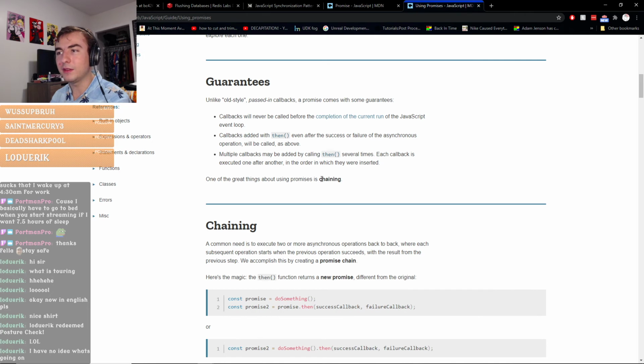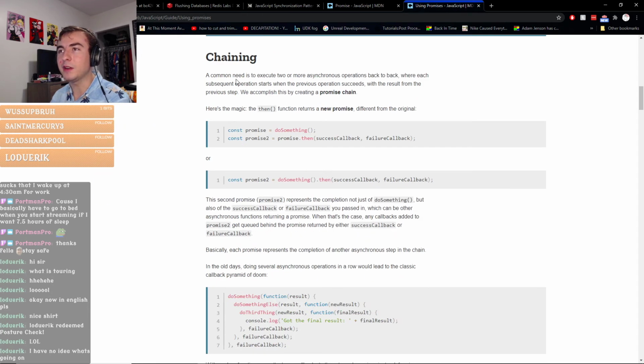One of the great things about using promises is chaining. A common need is to execute two or more asynchronous operations back to back, where each subsequent operation starts when the previous operation succeeds, with the result from the previous step. We accomplish this by creating a promise chain. Here is the magic: the then function returns a new promise, different from the original. Do something, promise.then.